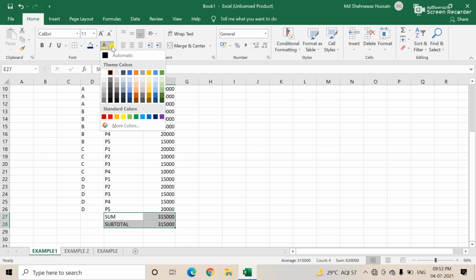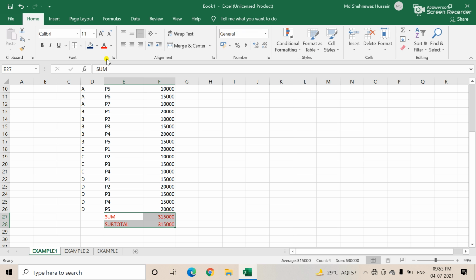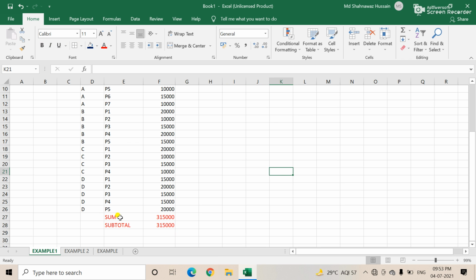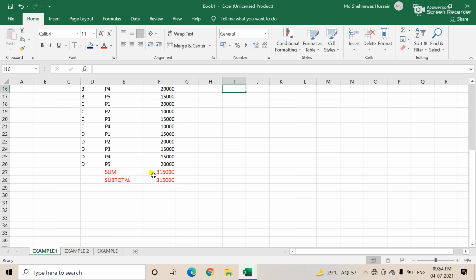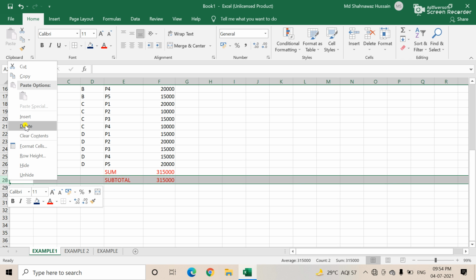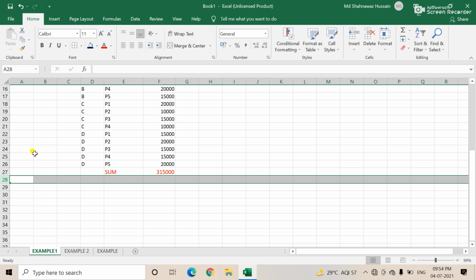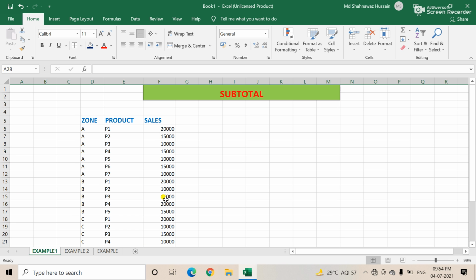But as I already told you at the very beginning of the class, the function of the subtotal is that it displays zone wise. For A zone, what is the sale amount? For B zone, and so on. You can see here the subtotal of sum. The function is the same. So we are going to apply the subtotal.